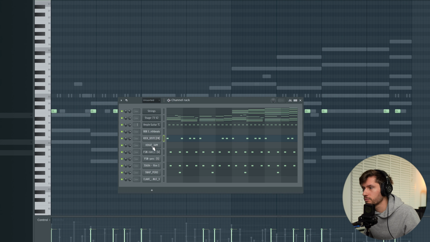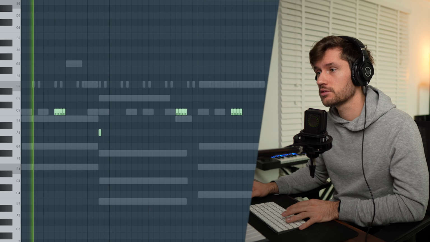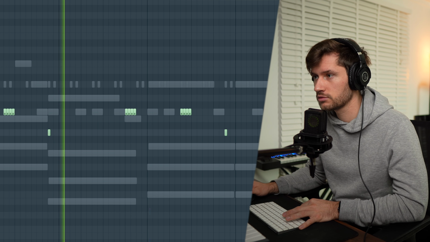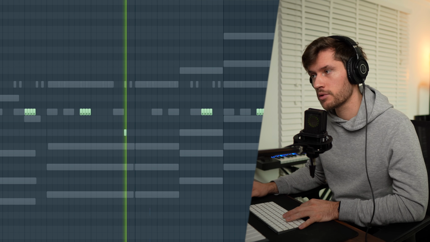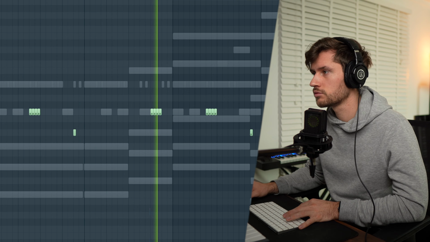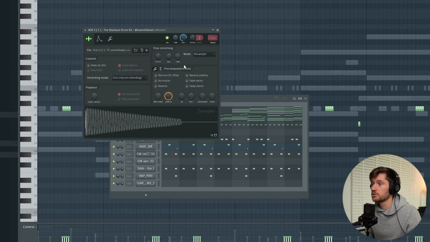Right now, I'm gonna use this hi-hat. I've added some simple hi-hat rolls. Should add some more details to the drum loop. So right now let's add the 808.